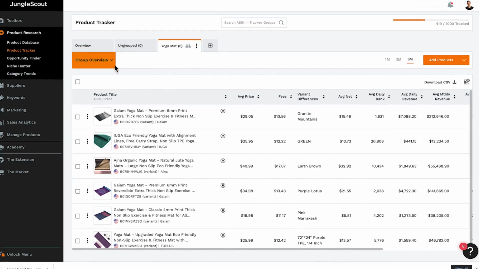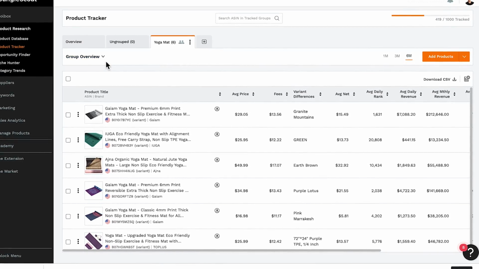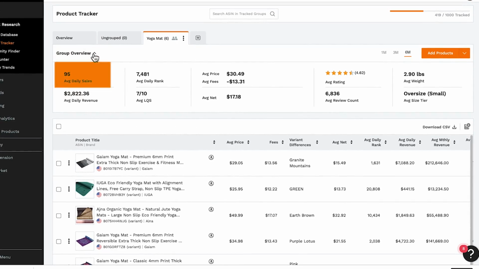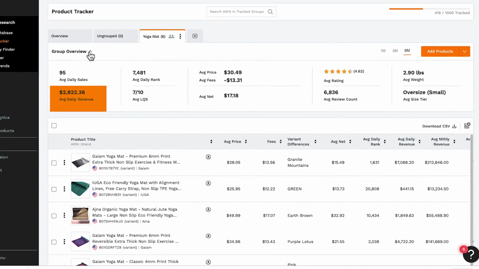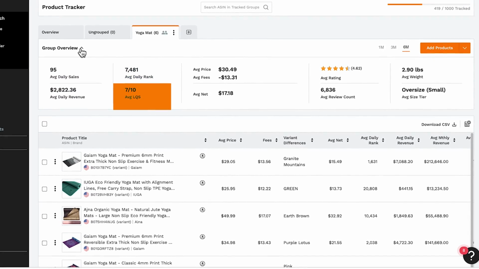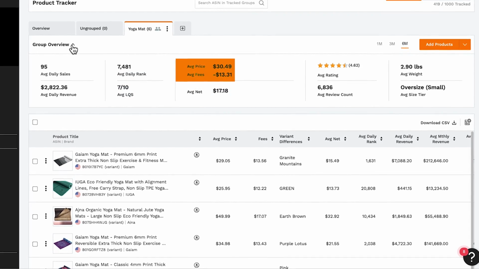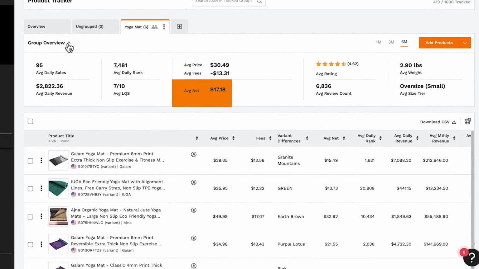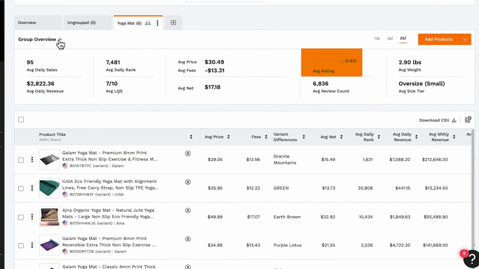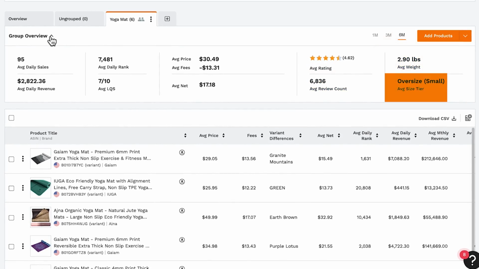Now, up here, you can see your group overview. You can collapse or expand this by clicking here. You see your daily units sold, daily revenue, the BSR or bestseller rank, LQS or listing quality score, price, FBA fees, and then the net amount, which is what is left over after you take away Amazon's fees. You can also see the star rating, review count, weight, and size tier.